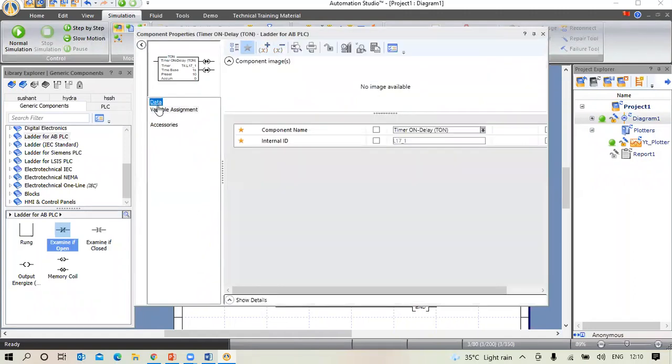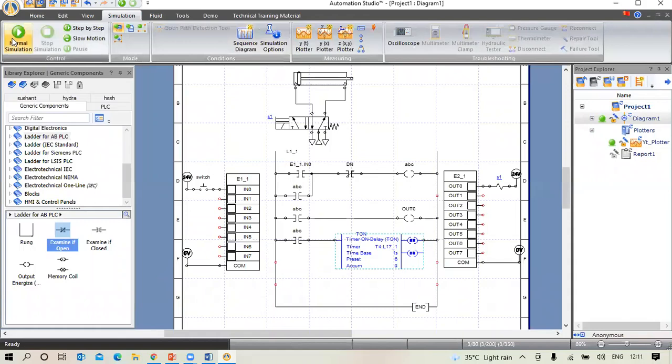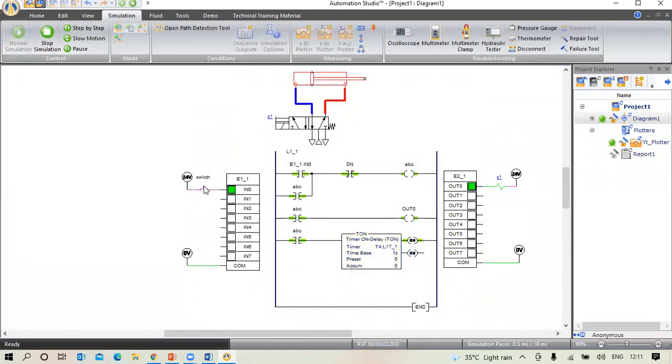Go to the data tab, deselect the favorite property, and in the properties of this Timer On Delay, you can see the preset value, and this value is 10 seconds. So if you want to change this value, just put 3 seconds, 5 seconds, 6 seconds, and press enter. Now close this window and select the normal simulation icon. After 6 seconds, it comes back to the original position.